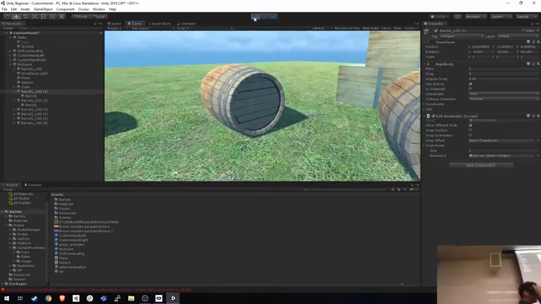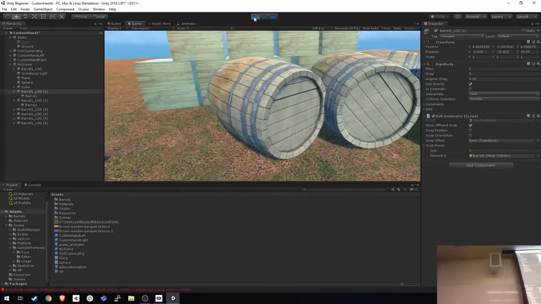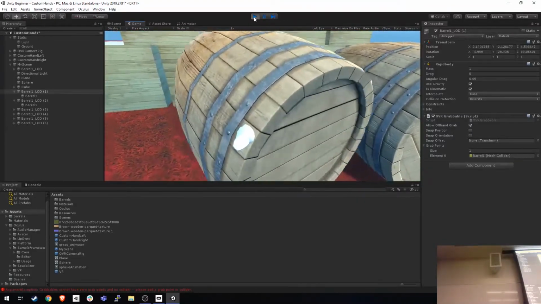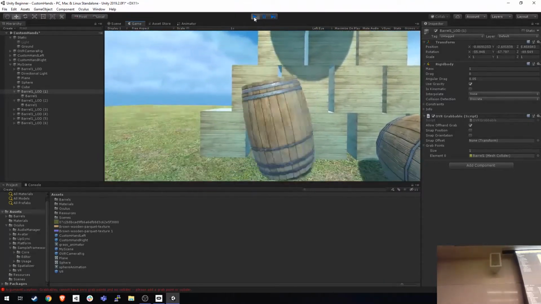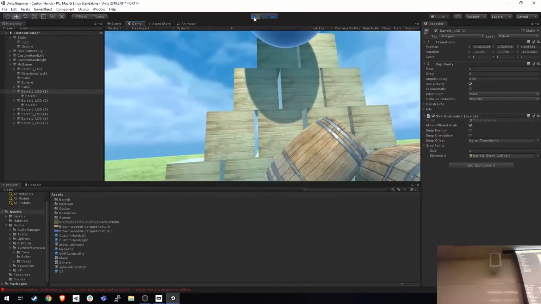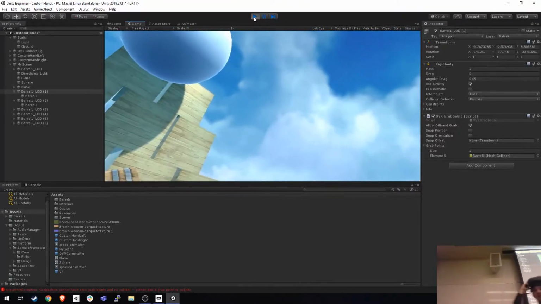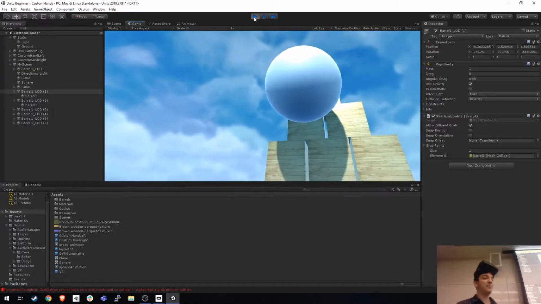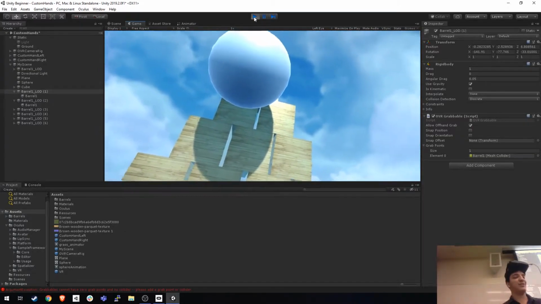throw them and interact with them. Should be able to actually come out here. Oh, not enough mass. That's okay. So yeah, you can change the mass of any object, and then when it hits the other objects, it'll kind of all collapse and stuff.